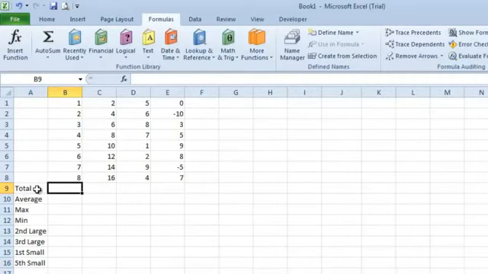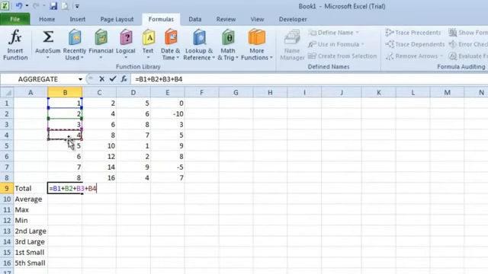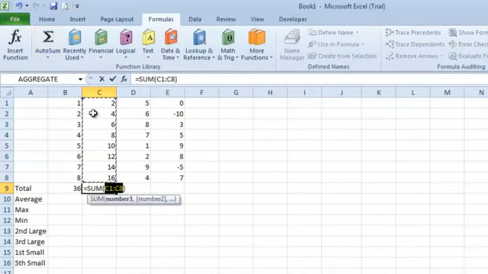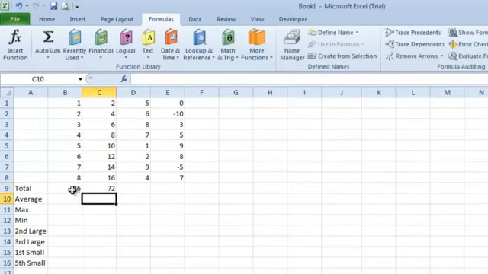I'll start off with the total, and I'll just do a standard calculation. B1 plus B2 plus B3 plus B4 plus B5 plus B6 plus B7 plus B8. Enter, I get 36. Let's try with the auto sum. So just click on the auto sum. The computer highlights the cells it thinks that I want. This is correct, C1 through C8. So I'll just click enter on the keyboard. And we have 36 and 72.